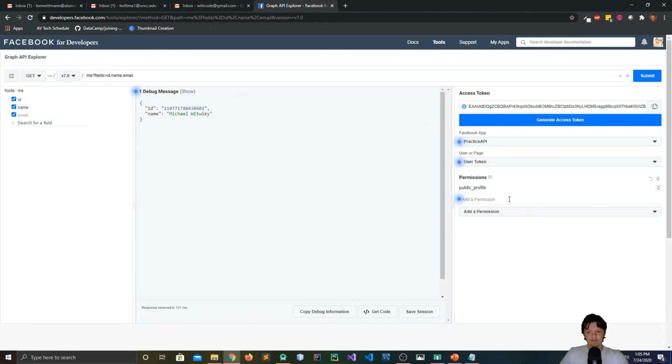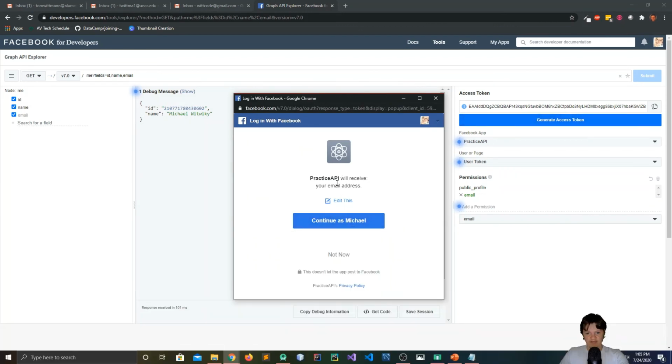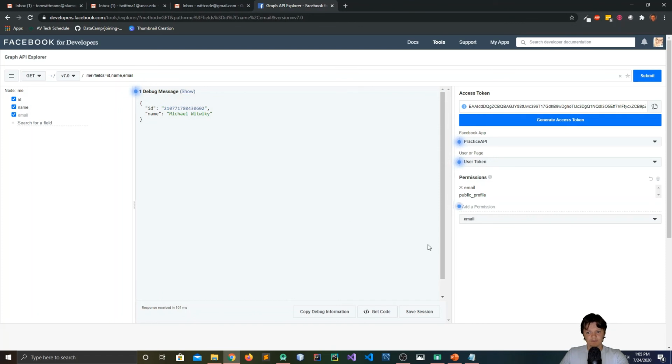Let me just show what it would be like, so you can see that email, we have it checked, but we weren't allowed to use it. That's because we have to add it as a permission. If I go to email down here, you can see it's hovered in green. Then I believe, let me just generate a new access token. It will let me know that it will receive my email address. Press continue. Now if I run this again, you can see that we have the email listed as well.